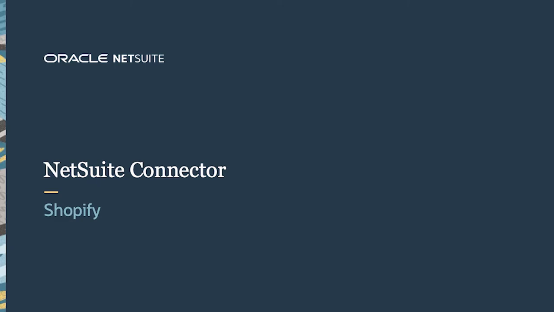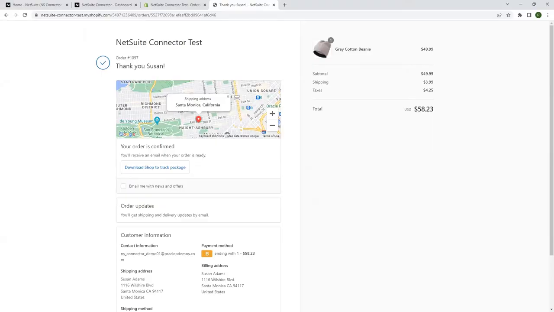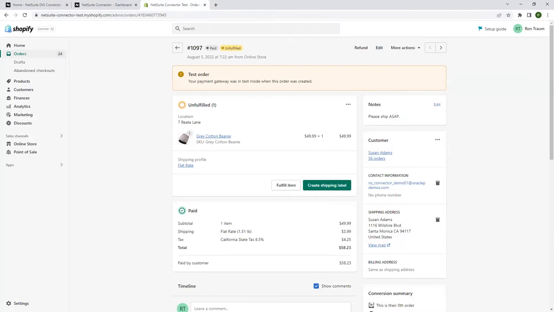We're going to start here on an order confirmation page of a Shopify site. As you can see, a shopper just placed an order and is now ready for import into NetSuite. Let's head now over to the Shopify admin page where we can see the relevant customer and order information, such as name, address, item purchased, and pricing.